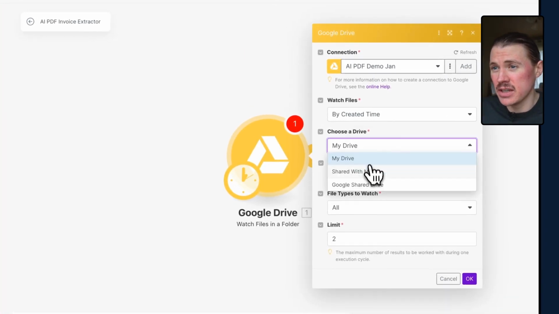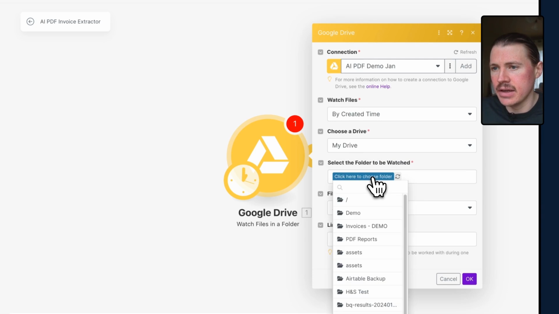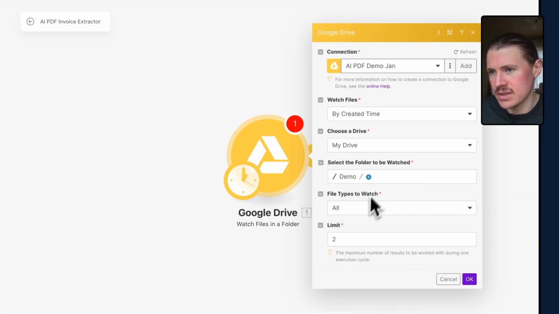If you're using a shared drive or a folder that's been shared with you, you might need to select something different here. In my case, it's going to be my drive. And now I need to start searching. So I can see that there was this demo folder, and then it should be invoices. Here we go.